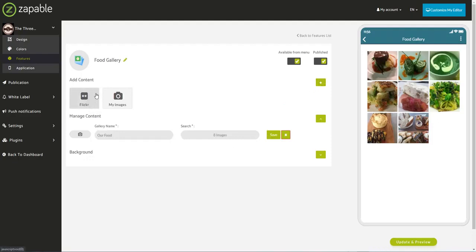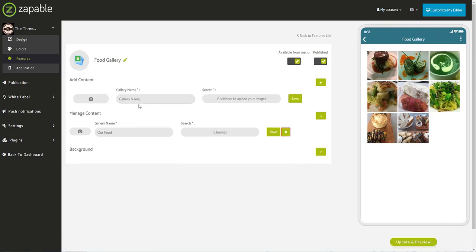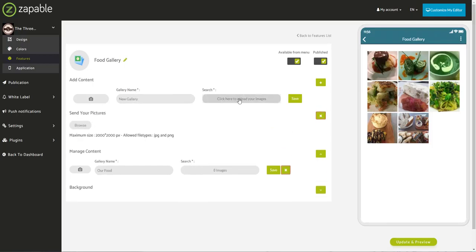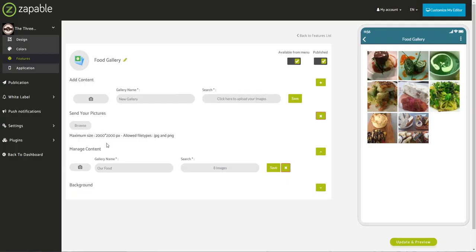We can either integrate with Flickr and pull images through from Flickr, or if we have particular images for this business, as in most cases you will, you just click the My Images button, give the gallery a name. So we're going to call this New Gallery, and then I'm going to click here to upload my images, and then click Browse. Now there are some limitations here as well. The maximum image size is 2000 pixels high and wide, and you're only allowed to upload JPG files and PNG files. Most of your images will be those, but that's just a limitation for this feature, that you can only upload those 2 file types.